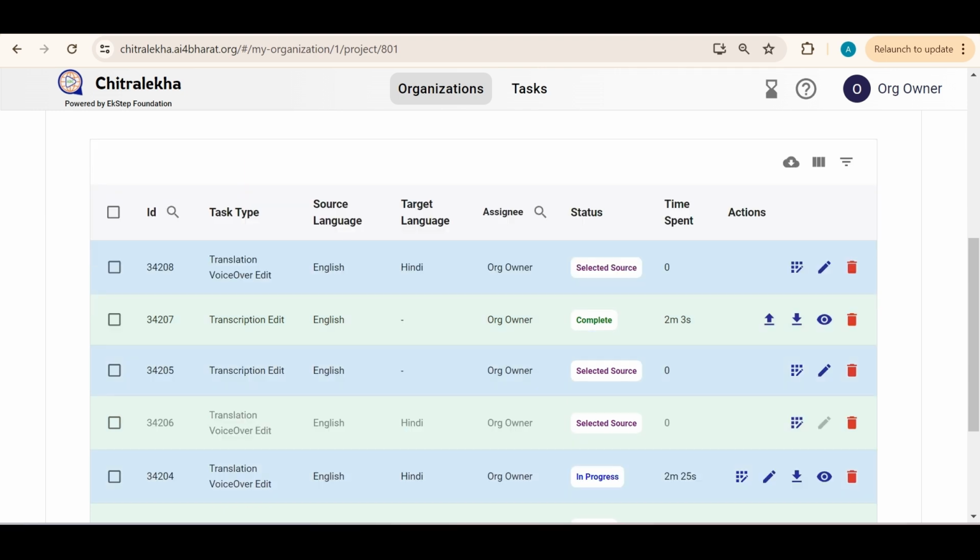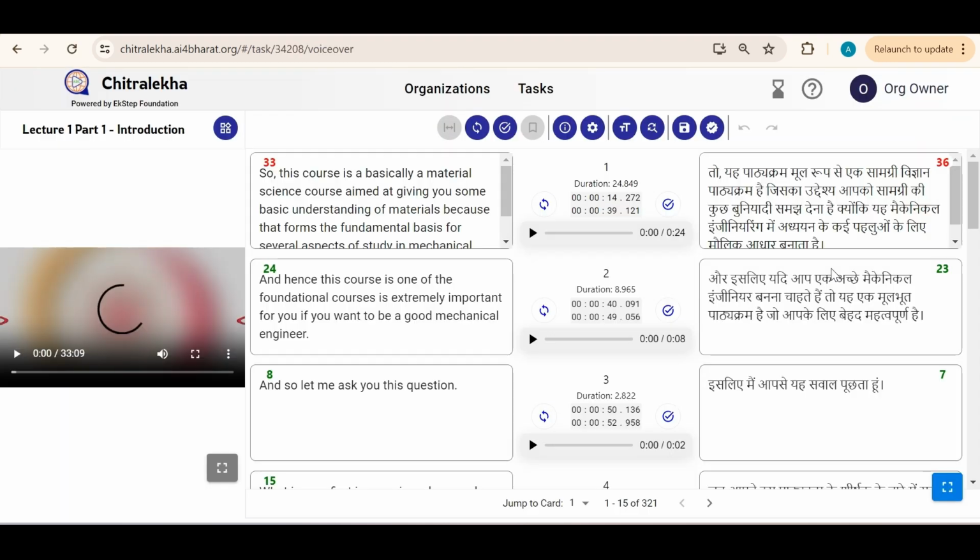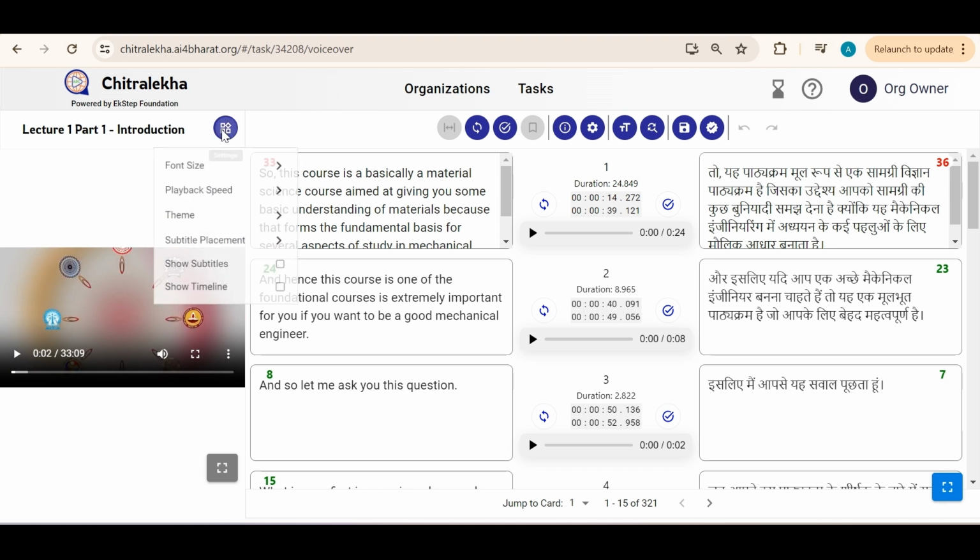The translation voiceover edit task is now active. Clicking on the edit button, this is the translation voiceover edit page. On the left side, you can see the title of the video itself. So you can play or pause the video by clicking on this play button. You can access the settings for the video by clicking here.